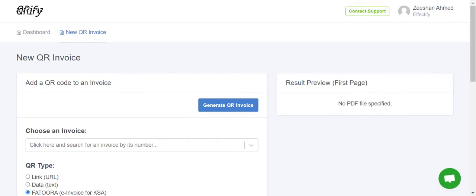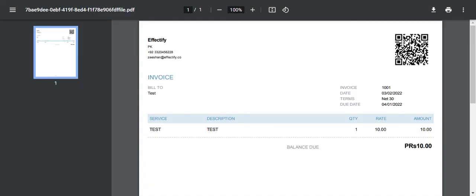another window will open up, this one, and you can see the date and time. And you can also preview it or download it, or if you have to make a new one, you can go back to the new QR invoice, just like I mentioned before in the process.